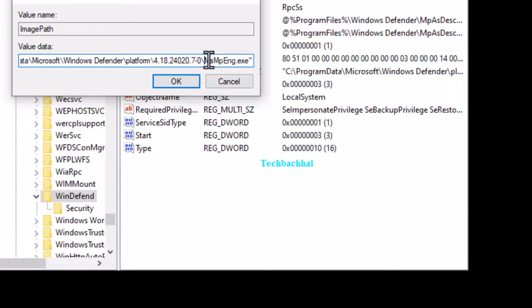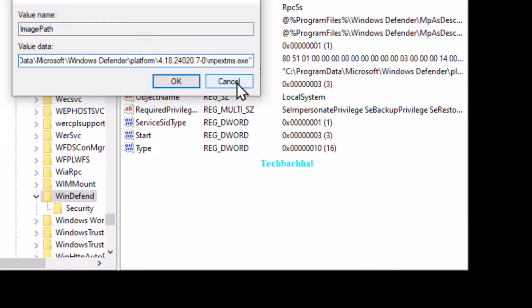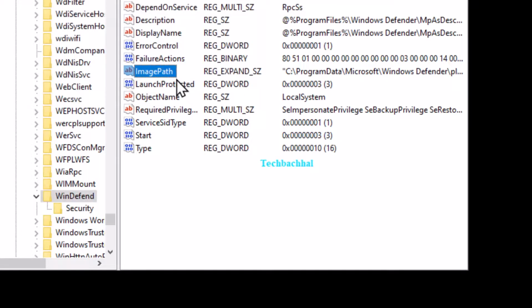Remove MsMpEng and type MpDefenderCoreService.exe. Click OK to save changes.